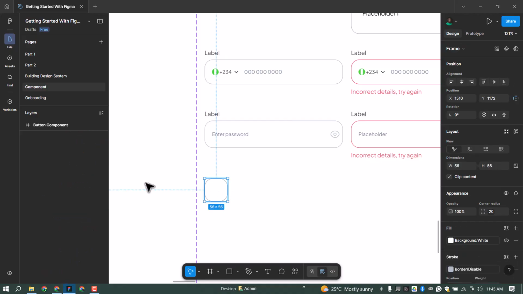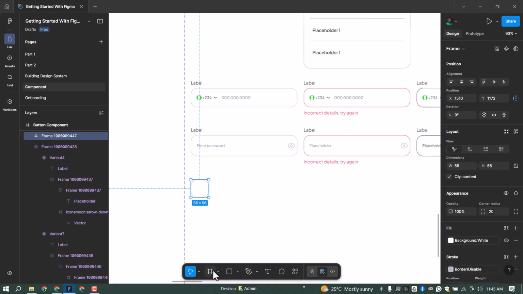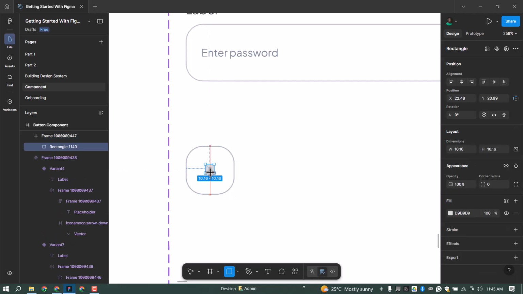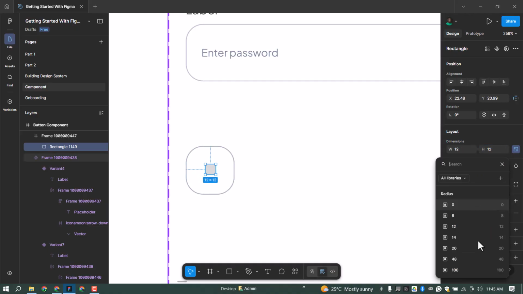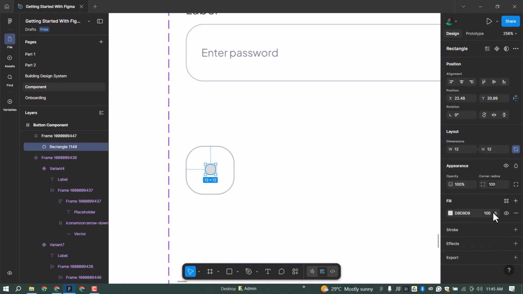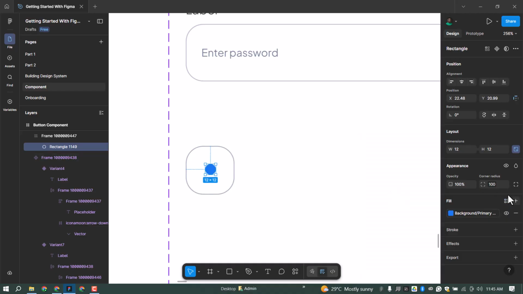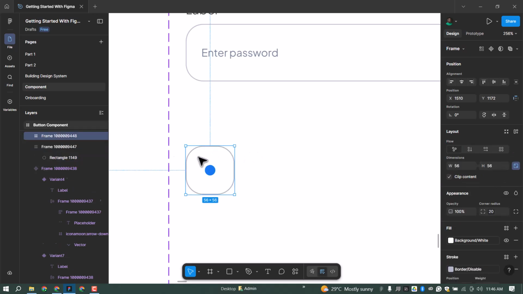Okay, so this is going to be the code. Then I will draw a shape inside also, so that's going to be 12 by 12, and the radius is going to be 100% radius. So I will use something like this as a placeholder for now. So I will duplicate this, Ctrl D, so I have this duplicated.